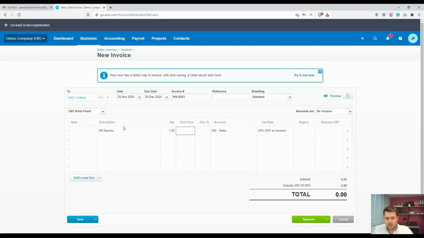Quantity. You've got the option. You can put 100 in and put the unit price. Let's say it's 50p, so 0.5. Hit tab, and that will calculate the cost at £50. Or you might just want to put quantity 1 and unit price of £50 for the bulk sale.